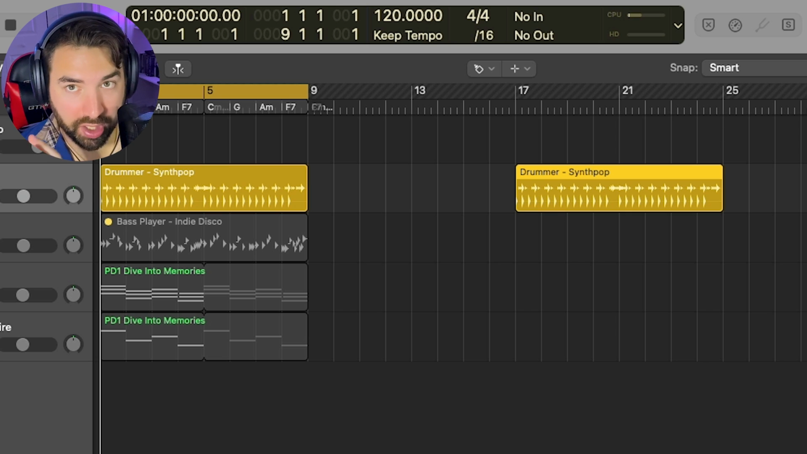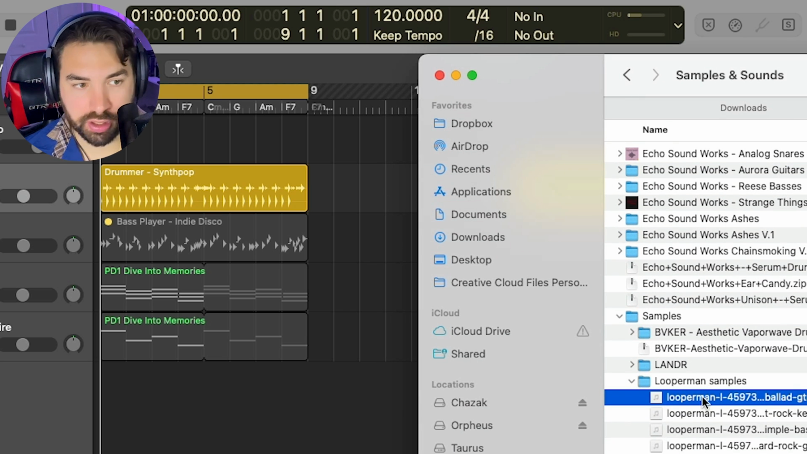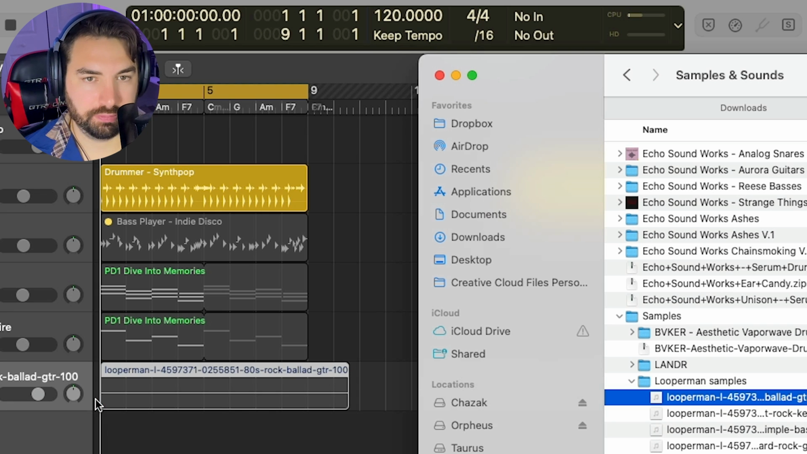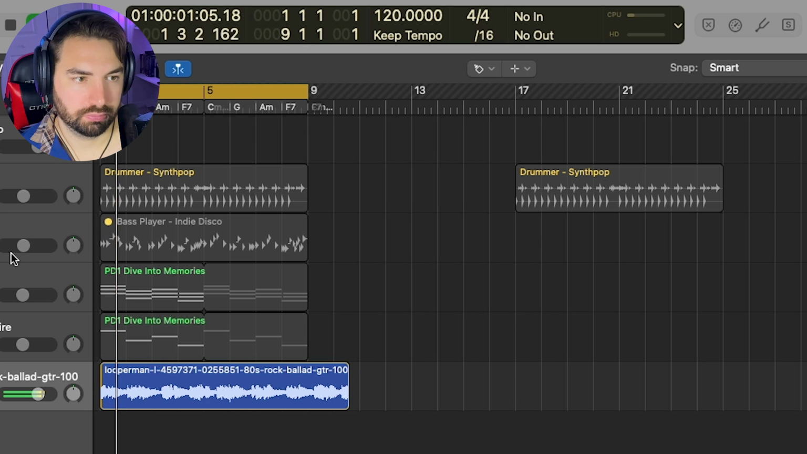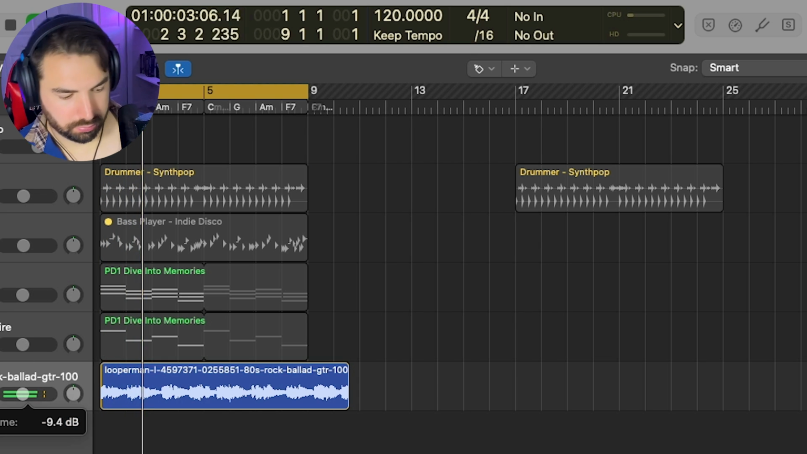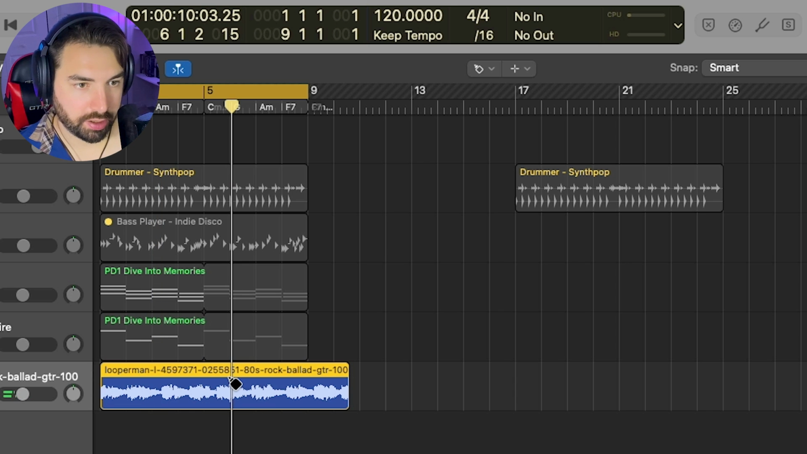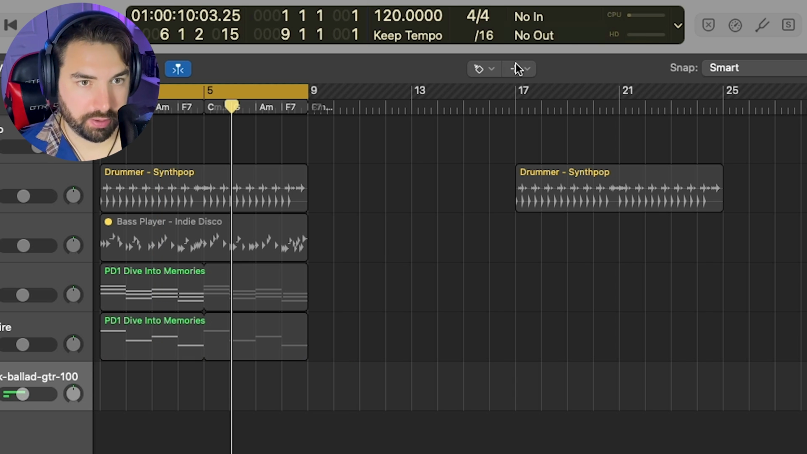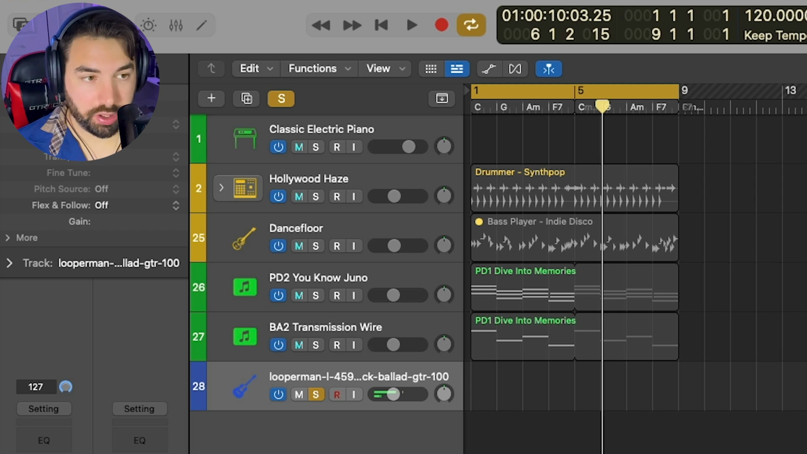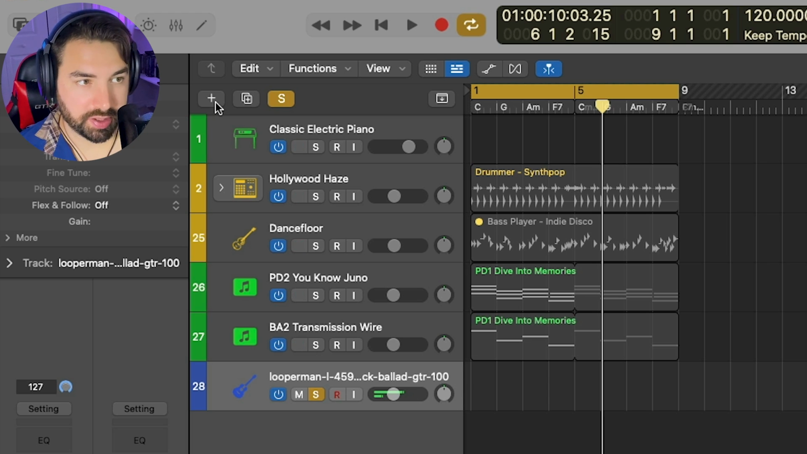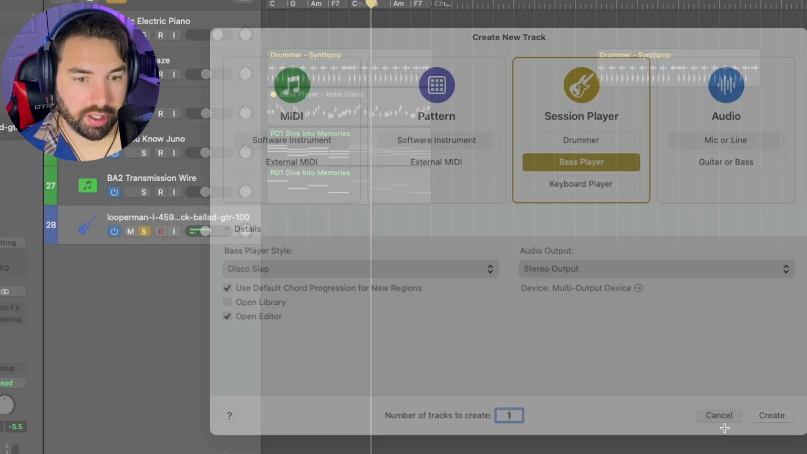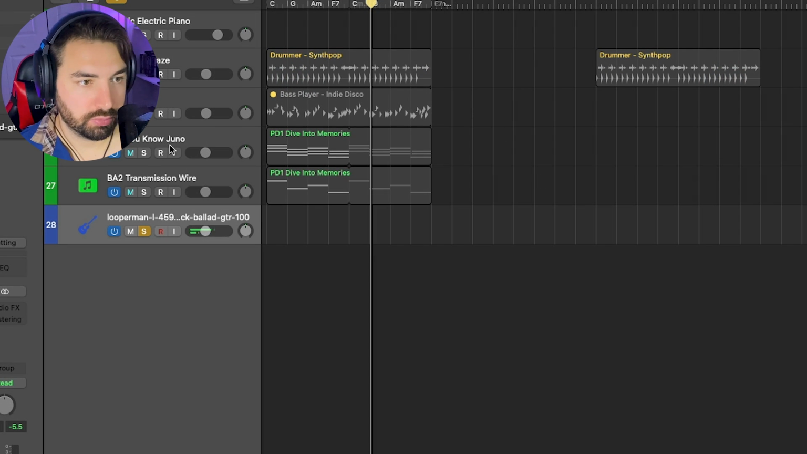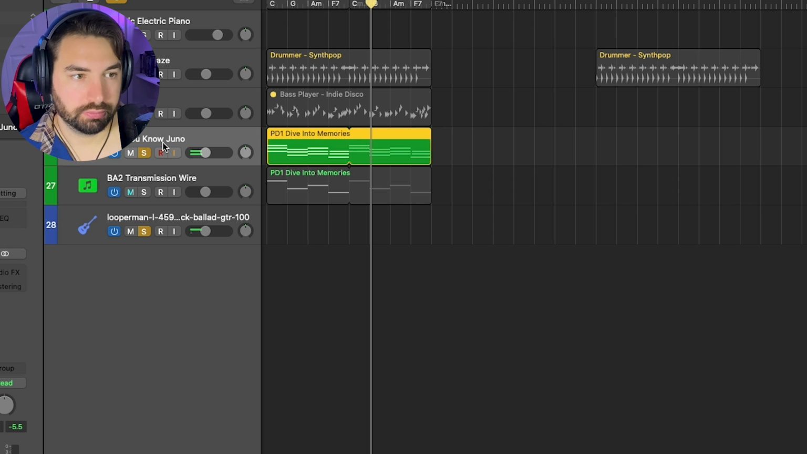Now, how do you get sounds into Logic? Well, this is really simple. We can just click and drag in samples. So here's a guitar loop, so I could just grab this and drag it right in. And if I don't want that, I can just delete that. And then there's also MIDI, which I already showed you how to do. You just hit the plus button here, choose MIDI, and then we can play it on our keyboard. If we're playing here, I'm playing the keyboard.